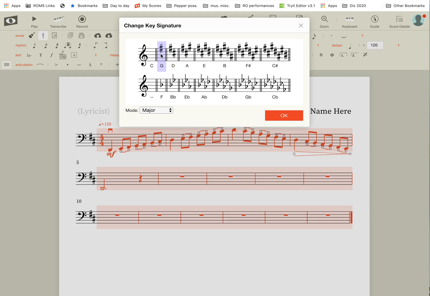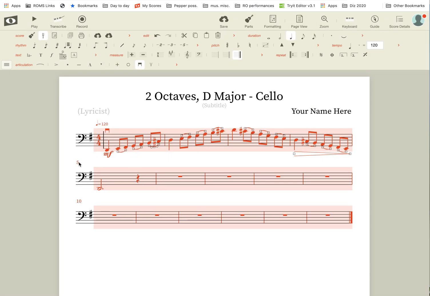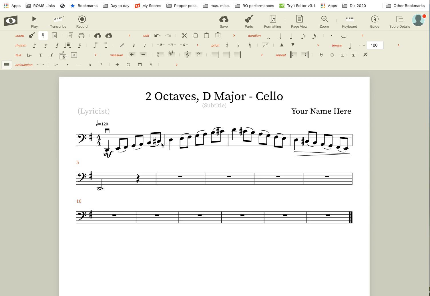All right, so G major, and I hit OK. Now, notice this. I'm switching from a key signature that had 2 sharps, F sharp and C sharp, to a key signature that only has 1 sharp. The only thing that's changing is the key signature, the notes will remain the same. I hit OK, and you'll notice that now all of the C sharps that were just part of plain old D major, they have to be put as accidentals because they're not there in the key signature.